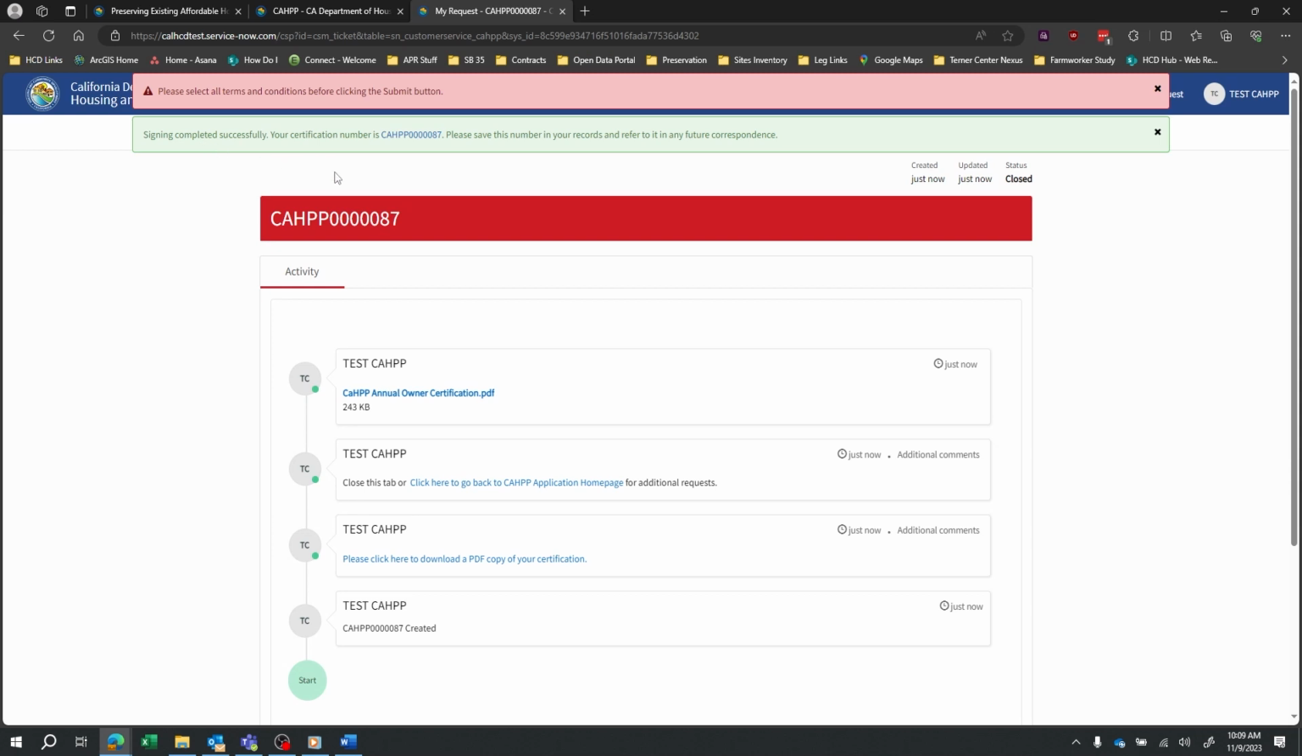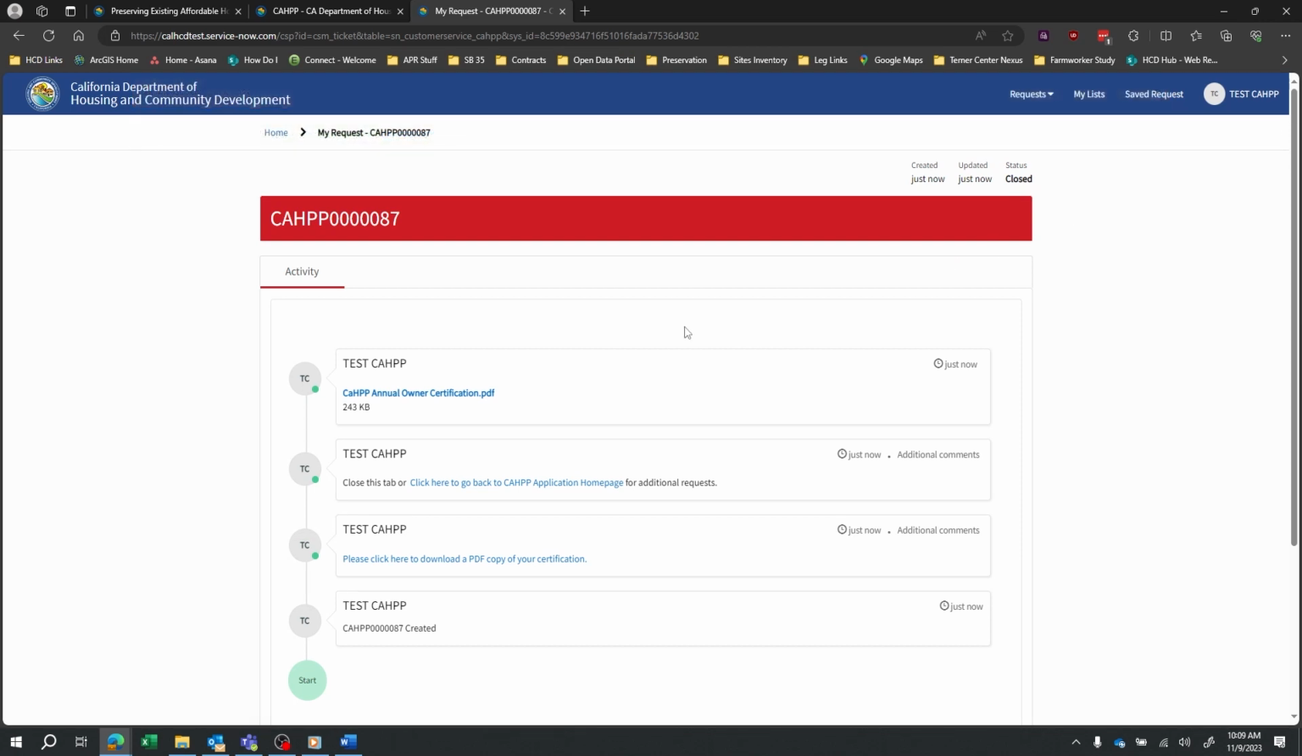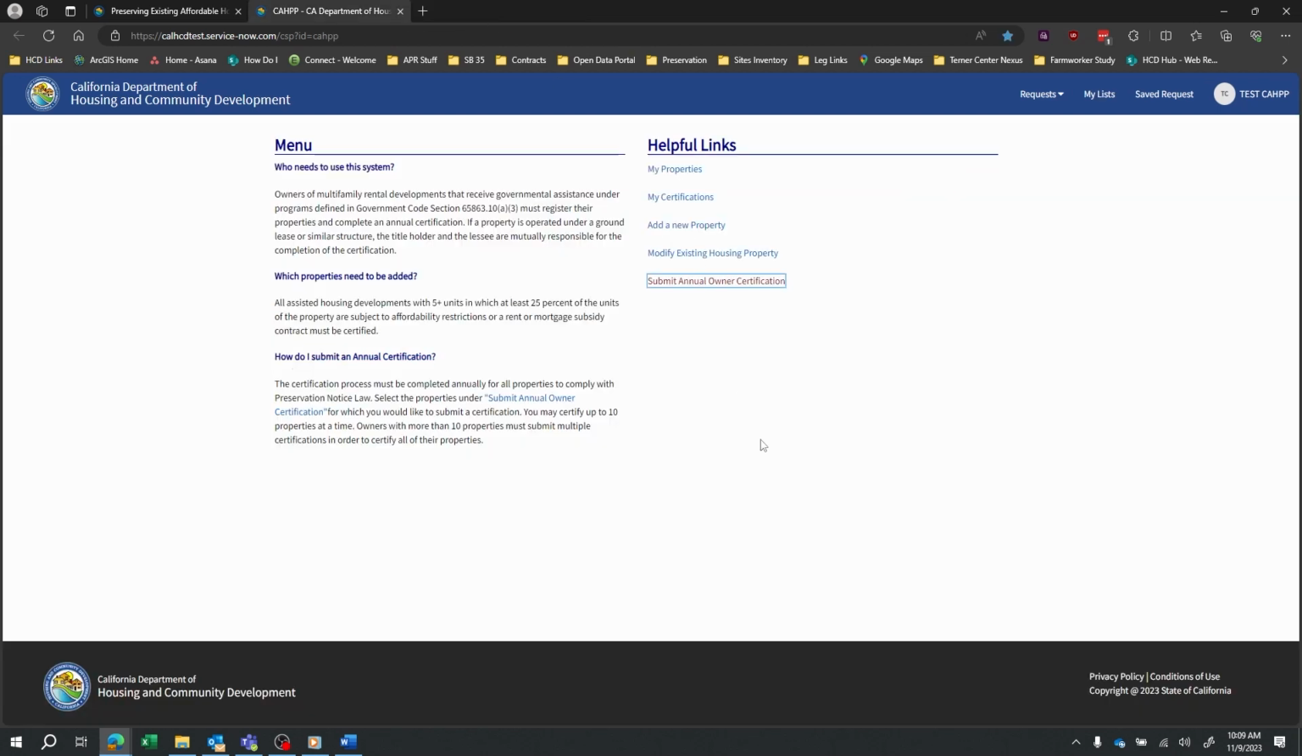Okay. And so after you've completed your certification, you'll have a certification number here. Let's go ahead and close these pop-ups. And you'll have a link to the downloadable PDF here if you'd like to save a copy. Let's exit out of this tab to go back to the home page. And that's how you would submit annual owner certification.